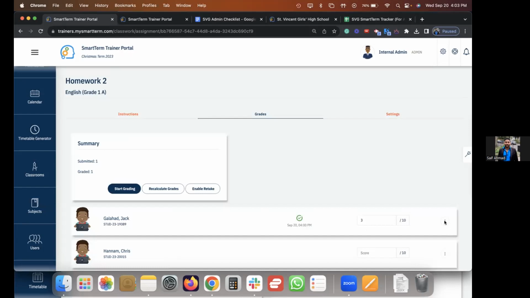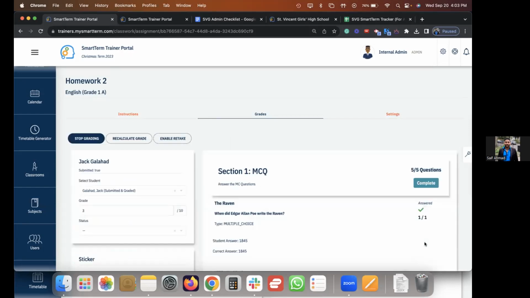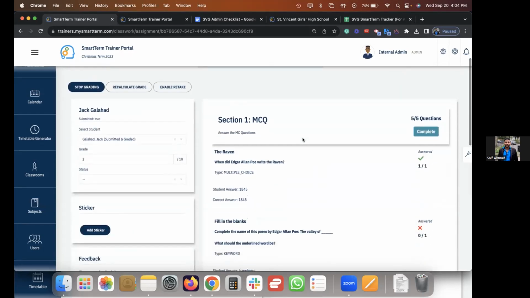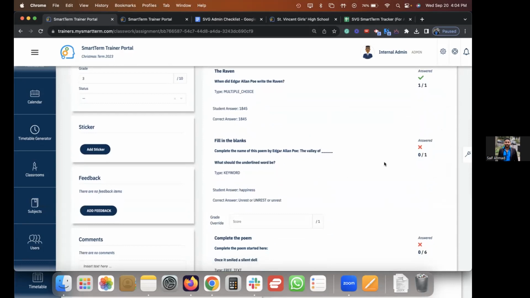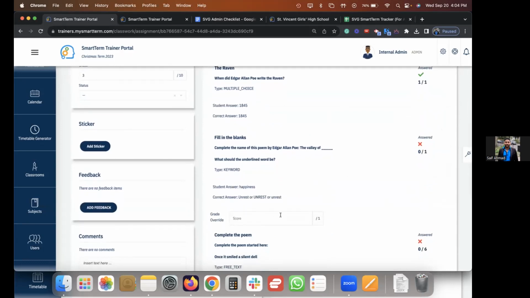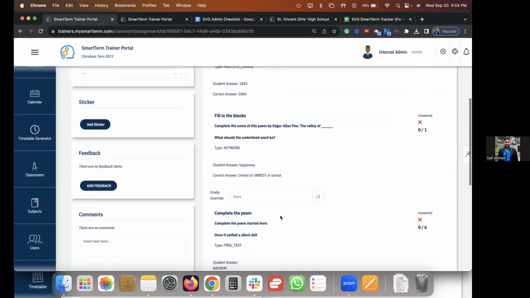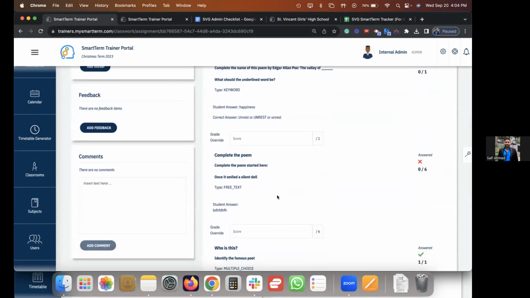And so far he has a 3 out of 10. I can hit start grading. I can see Jack's assignments. I can see he completed it 5 out of 5. He answered the first one correct. He answered the second one incorrect. If I wanted to, I could override the score, right? Like that option is there. I could give him the 1 point. But I'm not going to do that in this case.